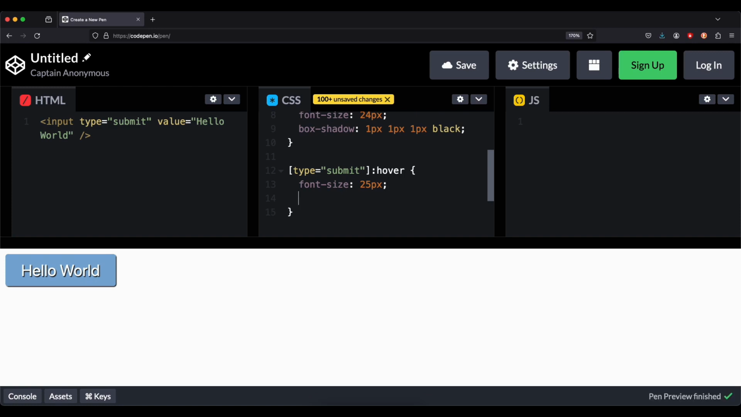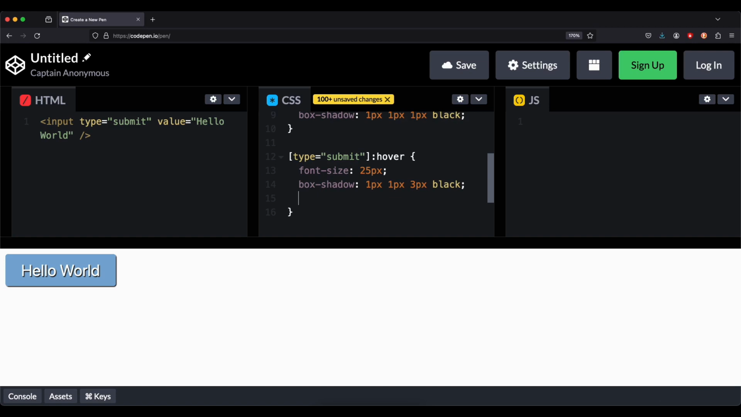And then the next thing I want to do is increase the box shadow spread. So I'm going to use the box-shadow property, and then the offset is going to be 1 pixel like before, but now the spread is going to be 3 pixels, and the color is still going to be black. So now if I hover over the button, you can see that it gets bigger, and the shadow is also a little bit bigger.